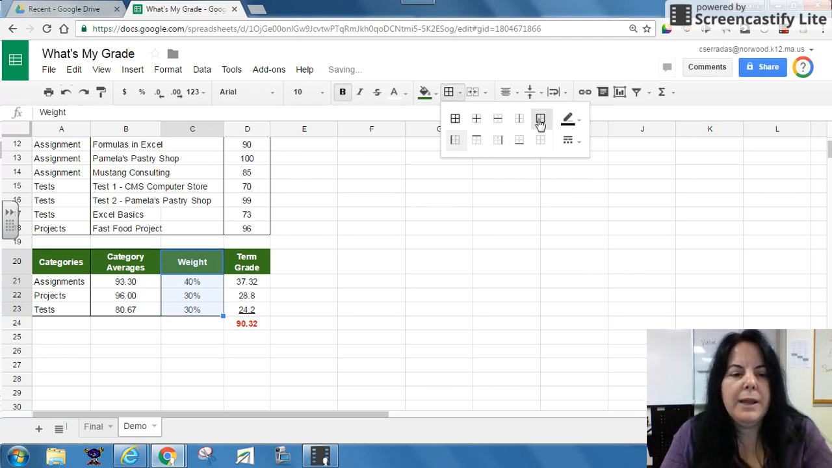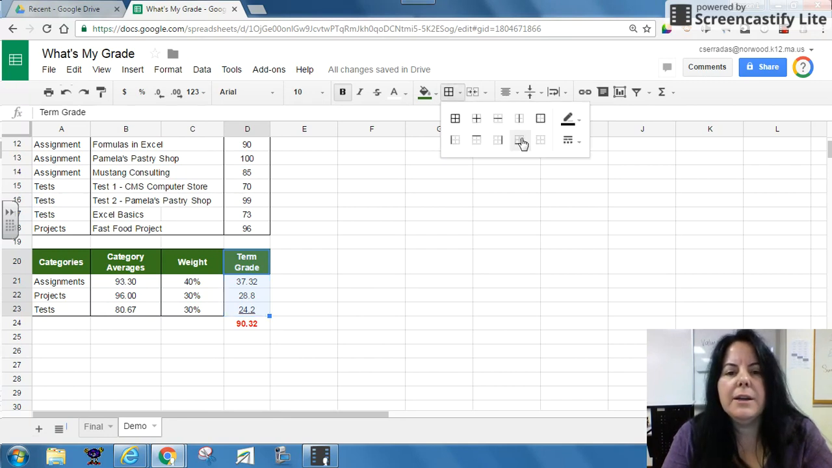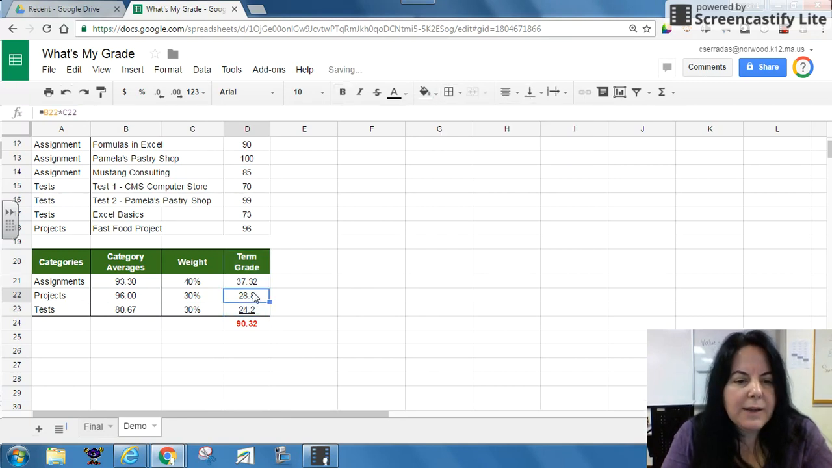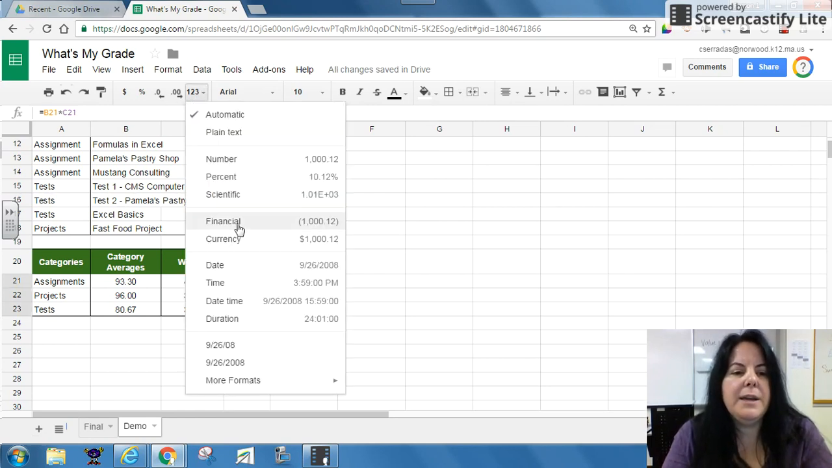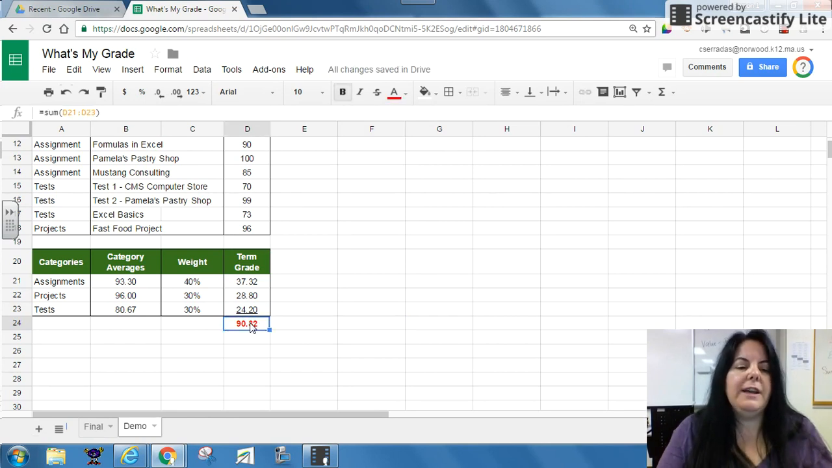So if I apply the formatting from the column before, I might have a problem. So one more. Because it all seemed to work out, I'm going to have to apply the borders here. I'm sorry. See how I have 2 decimals and 1 decimal? I need to fix that. I'm just going to go ahead, come here, do financial. That looks so much better. And there's your final grade.